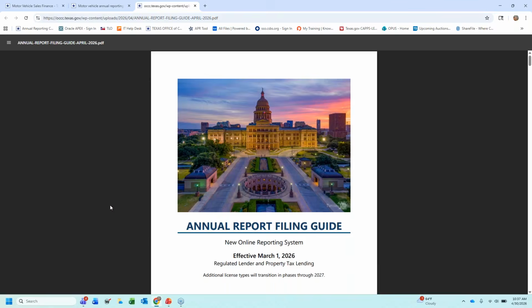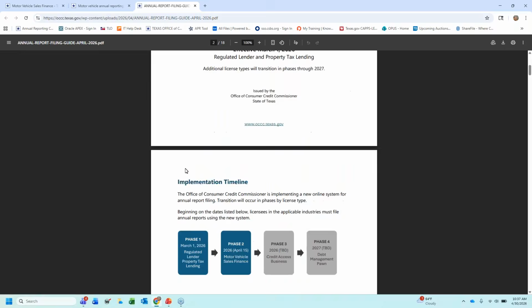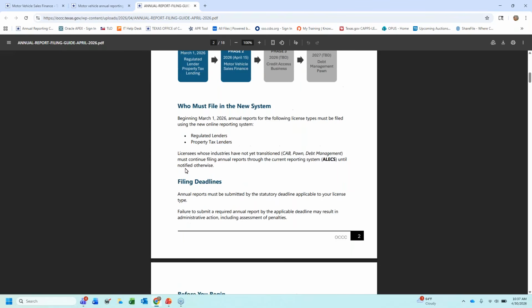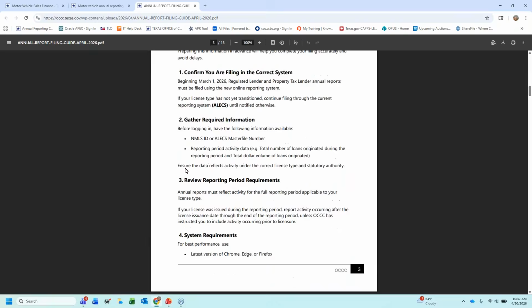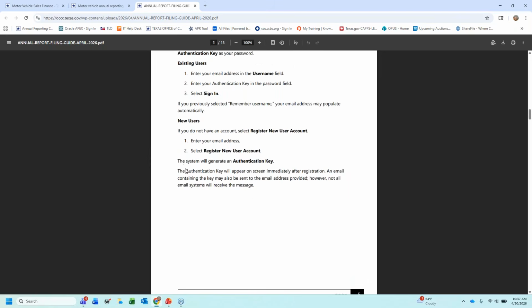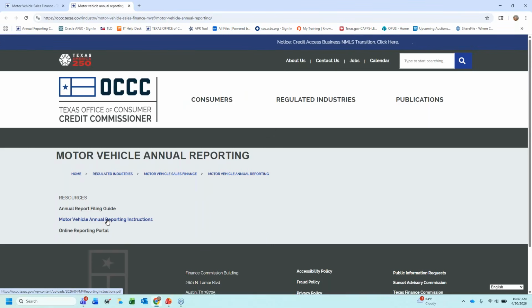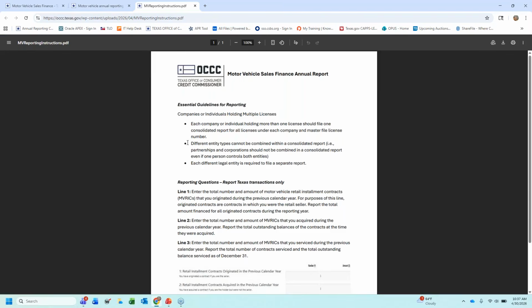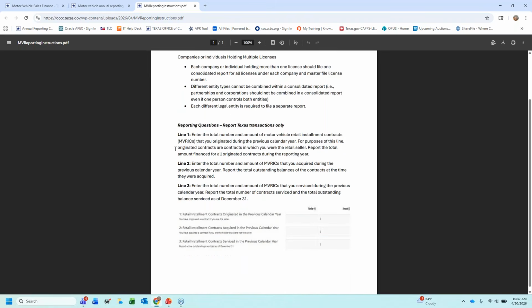It's a PDF document that will explain how to navigate in our new portal system. It'll explain things like registering an account, how to enter your master file number, and how to generate an authentication key. The next document is Motor Vehicle Annual Reporting Instructions. This provides the information on the 3 questions we ask on the annual report. This is the information you should prepare ahead of time to ensure you have your correct data to file.